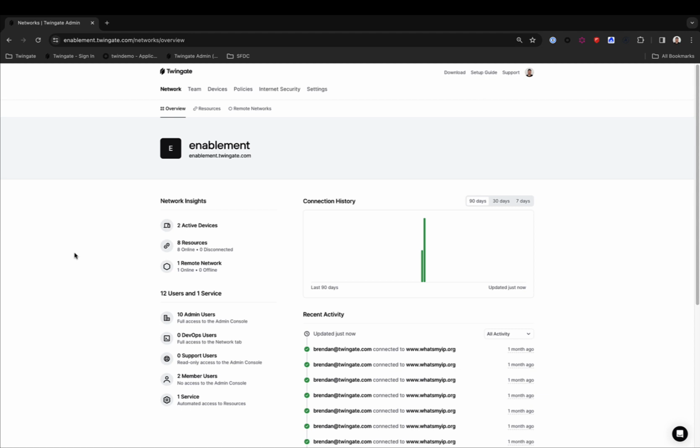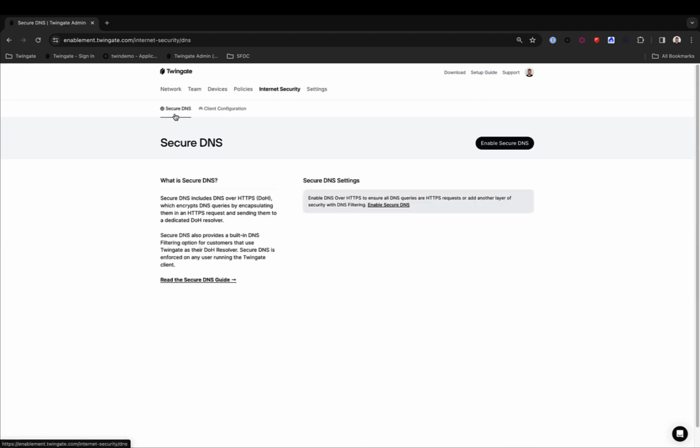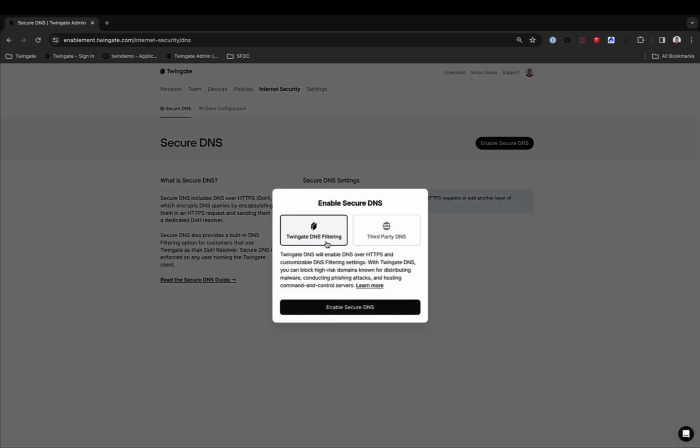Now, as an admin, if I wanted to systematically encrypt all DNS traffic coming out of all devices that my employees use, and if I wanted to implement DNS filtering, all I would need to do would be to go to the Internet Security tab, and under Secure DNS, I would just click on Enable Secure DNS here. Now, you have two options.